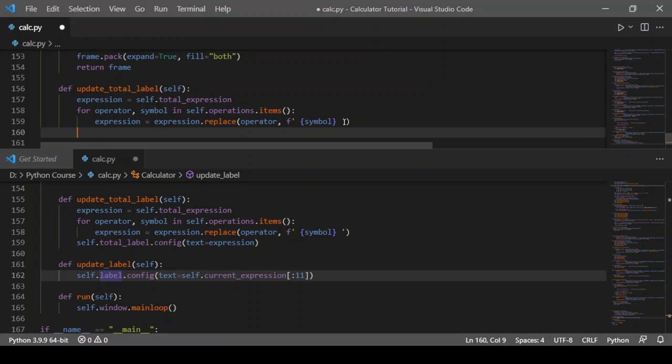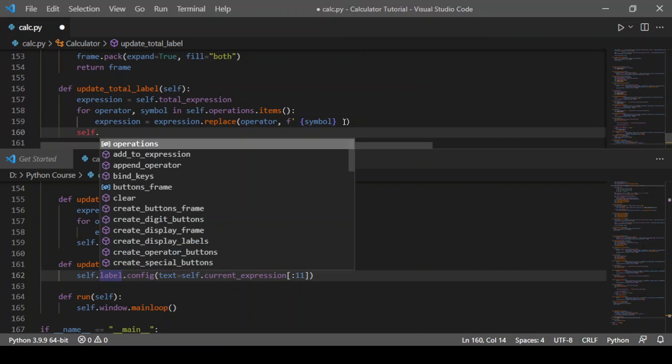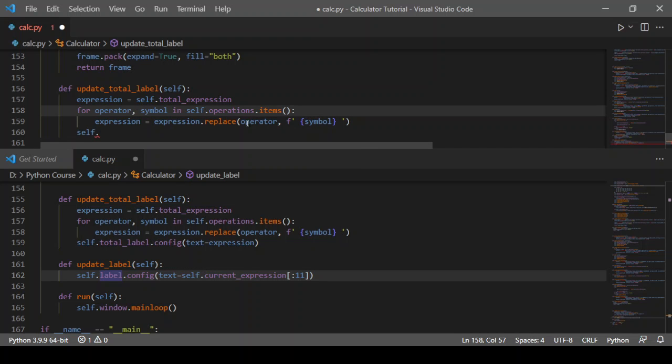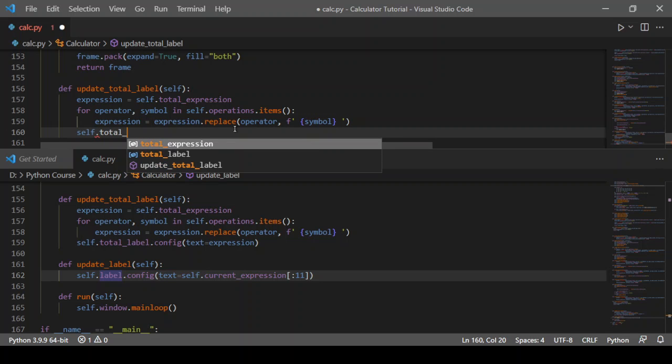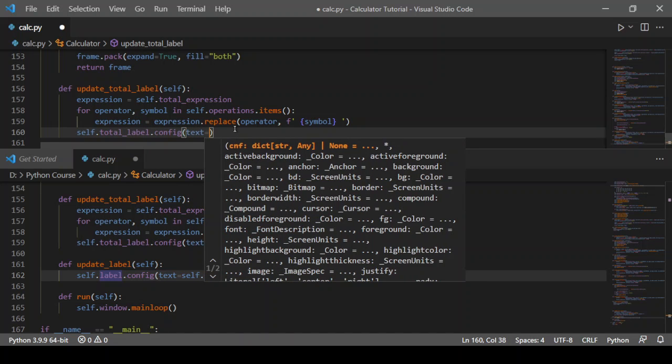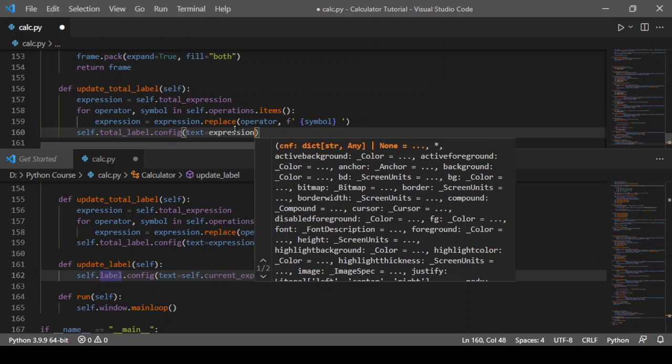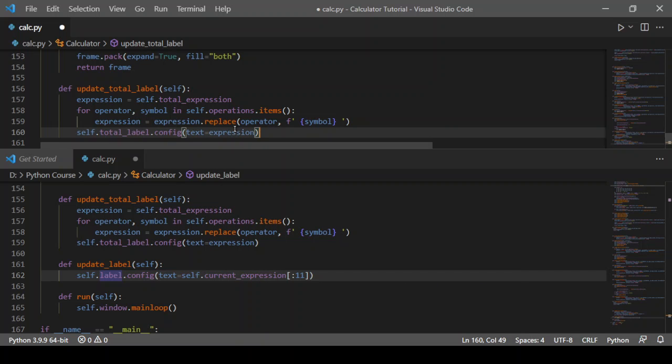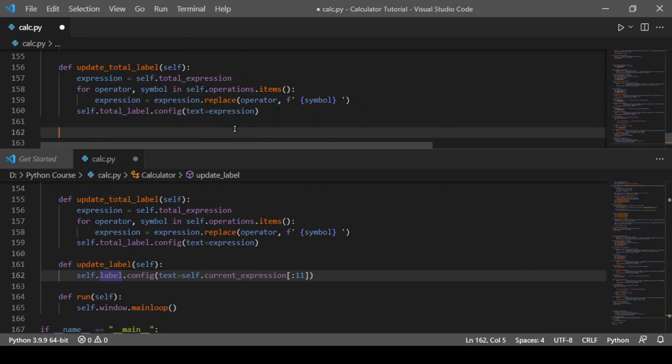Okay, so now we'll hit enter and we'll find that self dot total underscore label dot config text equals expression. And we are finally done with the update total label function.